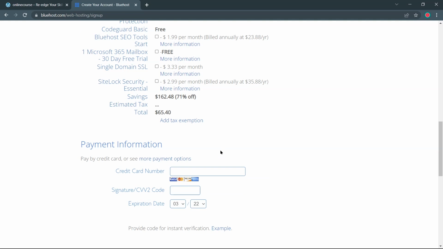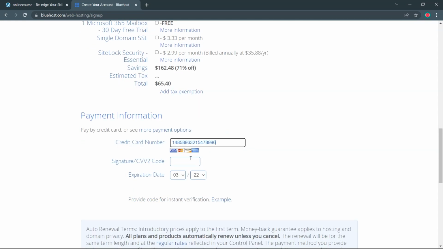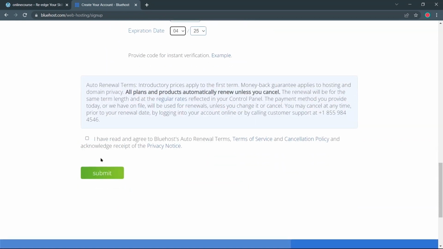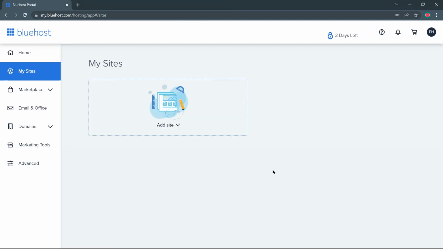Now, fill in your payment details. Now, check this. Agree with Bluehost's terms and conditions and hit Submit. If your information and payment details are correct, they will take you to a new page and ask you to add a username and password for your Bluehost account. I hope you successfully created that. So now log into your account. I already purchased a domain and hosting, and now I have to log into my account.